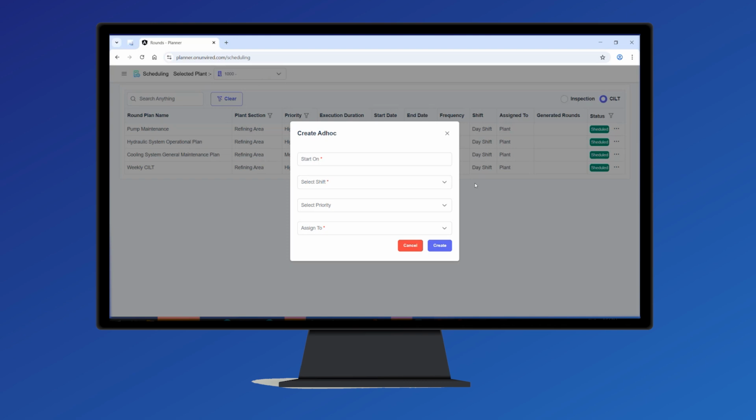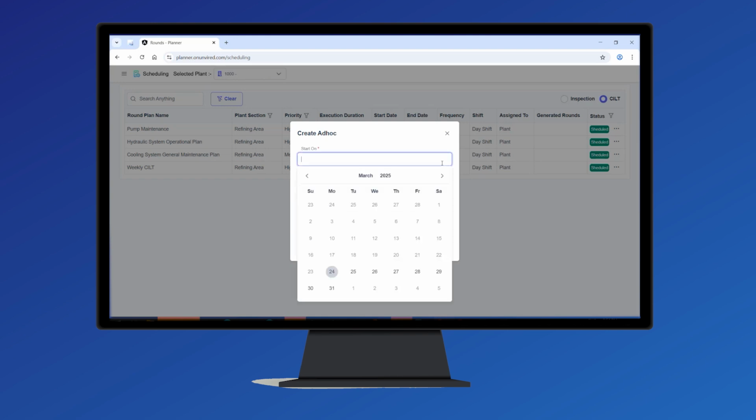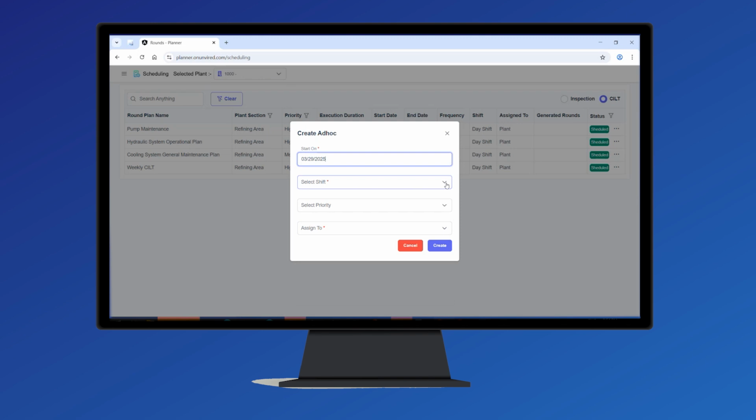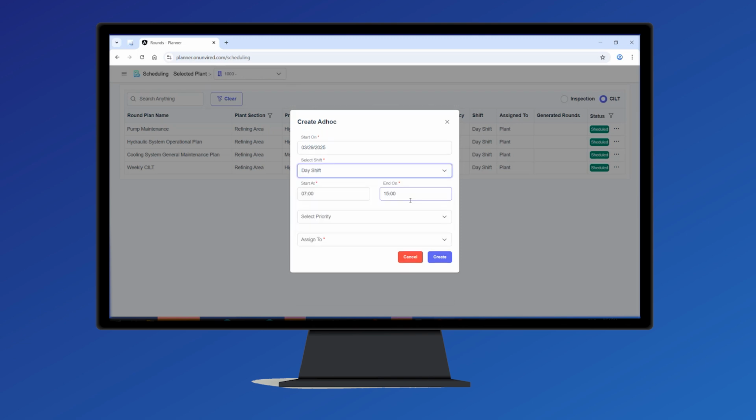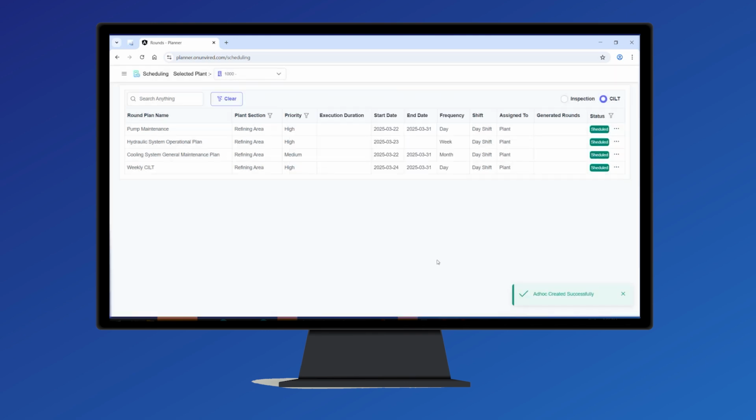So here the supervisor can create the ad hoc CILT maybe for a holiday, because the CILTs are not created on a holiday on a schedule. If you want to create a particular cleaning activity on a specific holiday, you can always select that particular date. You can select a shift, and then you can create an ad hoc CILT, right? So let's say a day shift, start at 7 and end at 3, assign a priority, and then you assign it to a particular user, and then you say create. So that's how easy it is for you to plan and schedule a CILT.